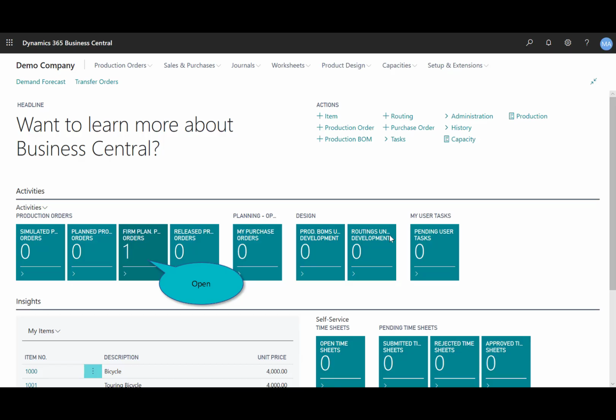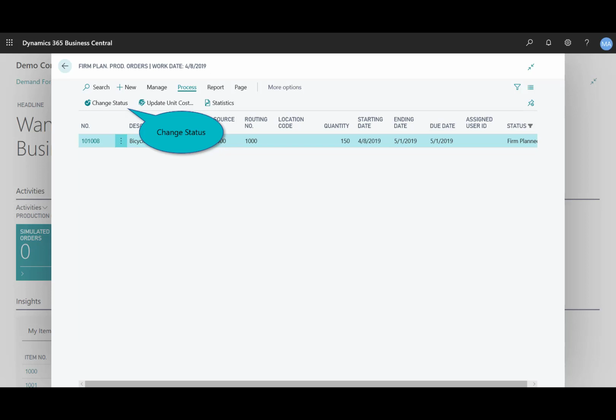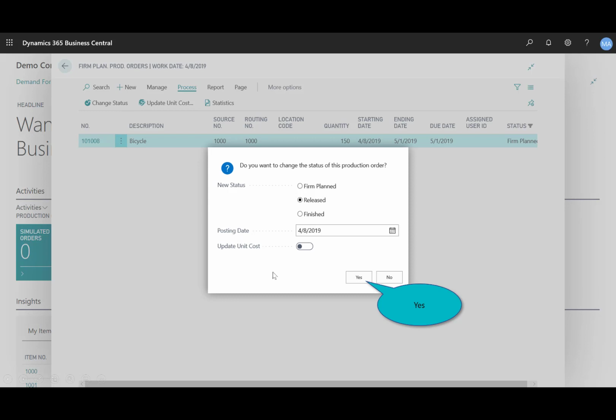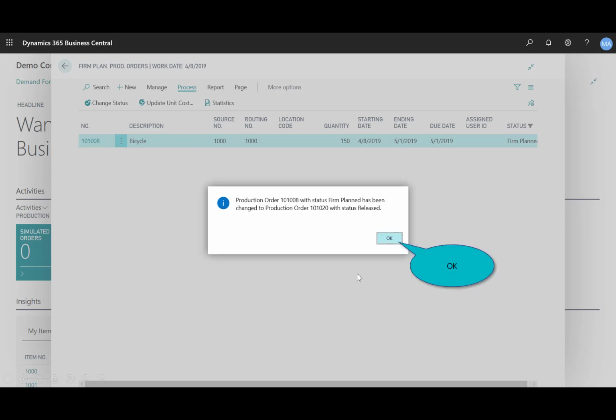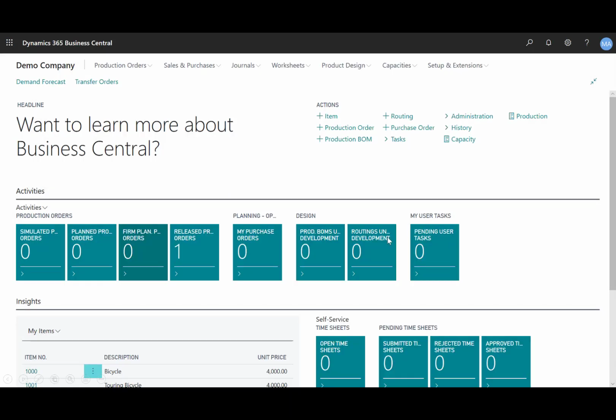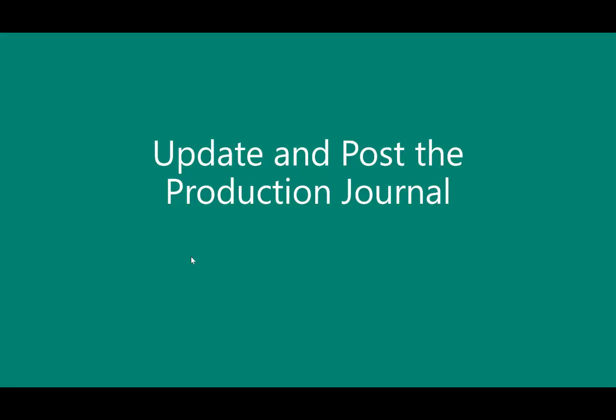Now I can go ahead and release the production order. So I'll open up that firm planned production order, and I'll change the status. Now that I have all those shortages completed, I'll change it from firm planned to released. And then I'll select OK. I'll get a confirmation message that says it's been released. And now notice it's out of the tile for firm planned, and it exists in the released production order queue and is ready to build on the shop floor.